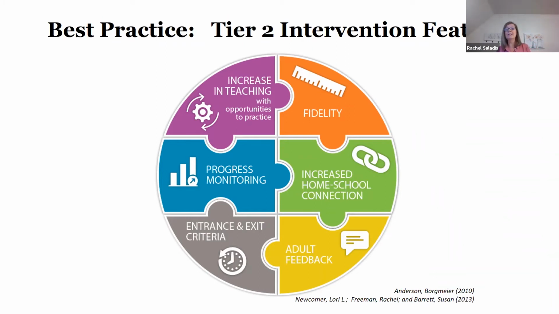Let's take a quick look at the 6 features that are best practice of tier 2 interventions. We know that access and involvement in tier 2 interventions will only impact outcomes if those interventions are done well. So that's also a big part of tier 3, right? So those 6 features: entrance and exit criteria, progress monitoring, increase in teaching with opportunities to practice, increased home-school communication, adult feedback, looking at the fidelity of what we, the adults, are doing. All of them are interconnected and they rely upon each other to produce improved student outcomes.